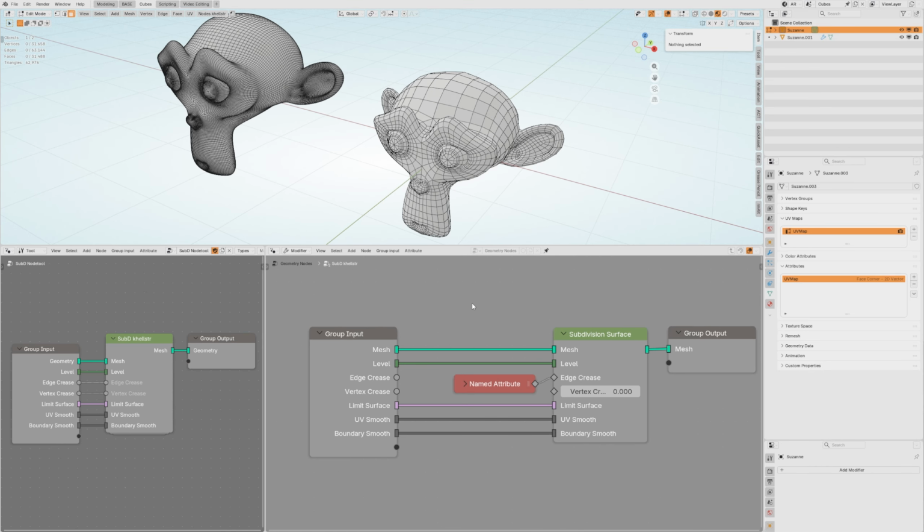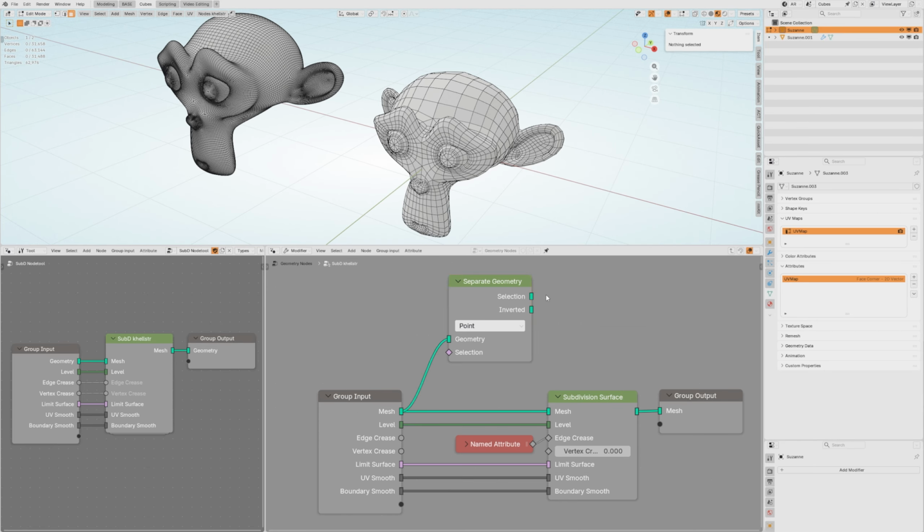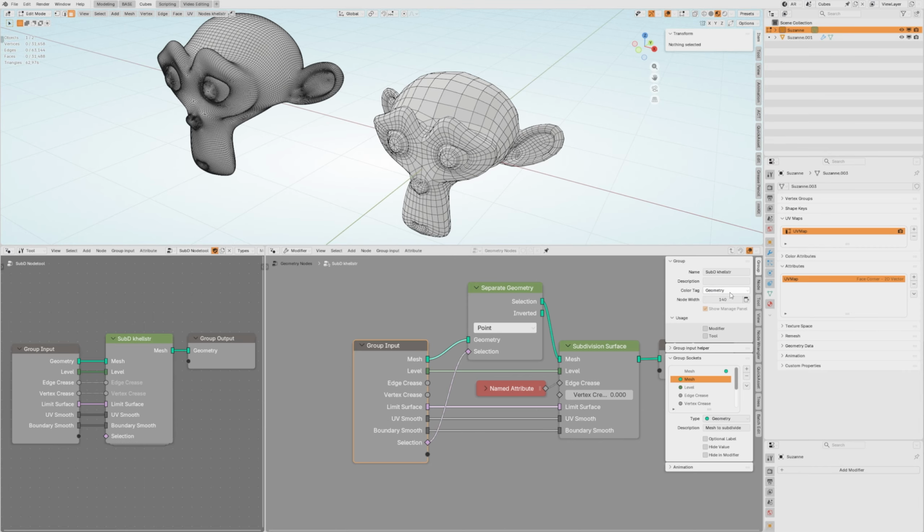One thing I like to add to this tool or modifier is selection, but we don't have selection here, so we have to separate the geometry. Let's try it here, here, and let's input selection here. But I want to make these nodes a bit cleaner, so I may speed up this section.